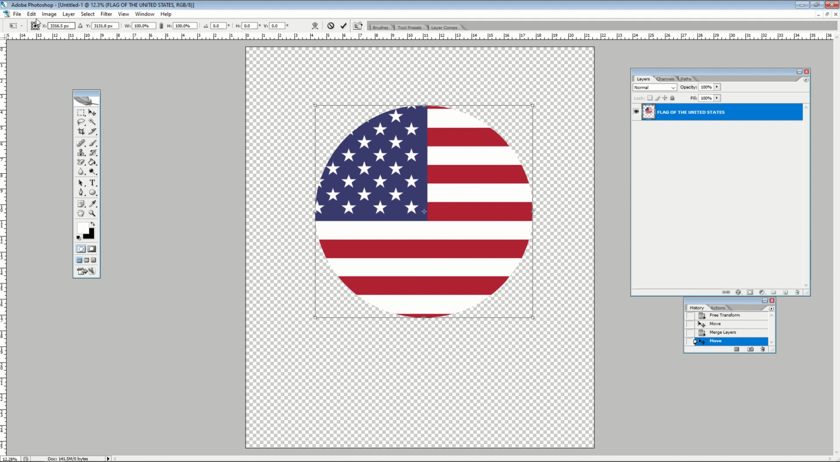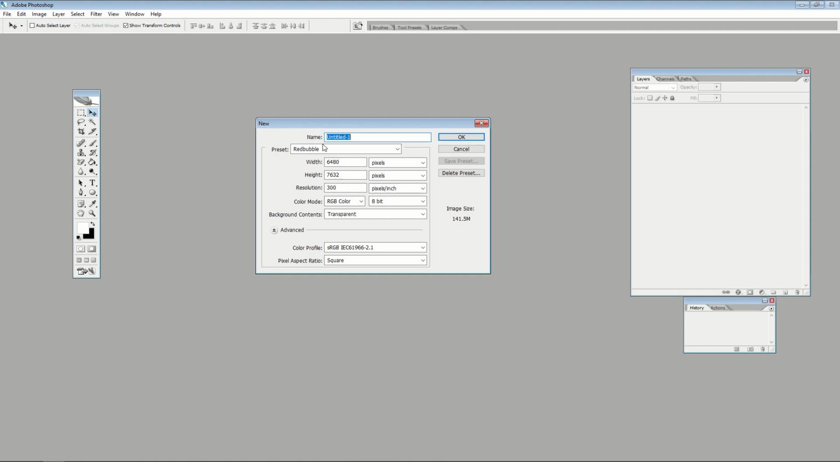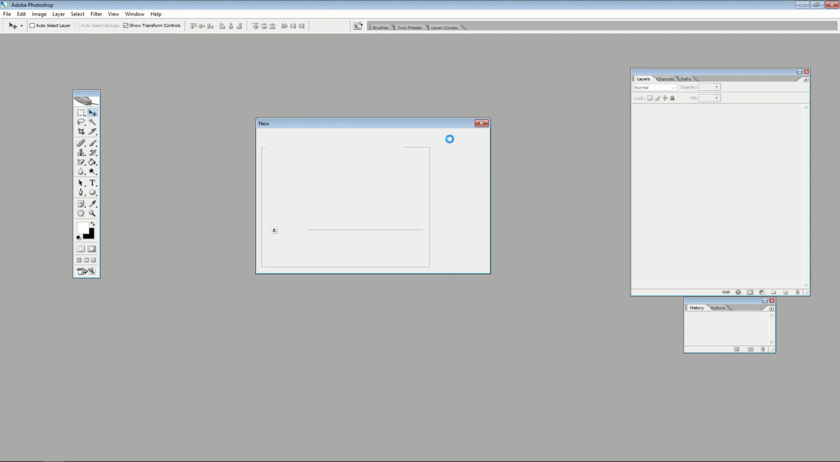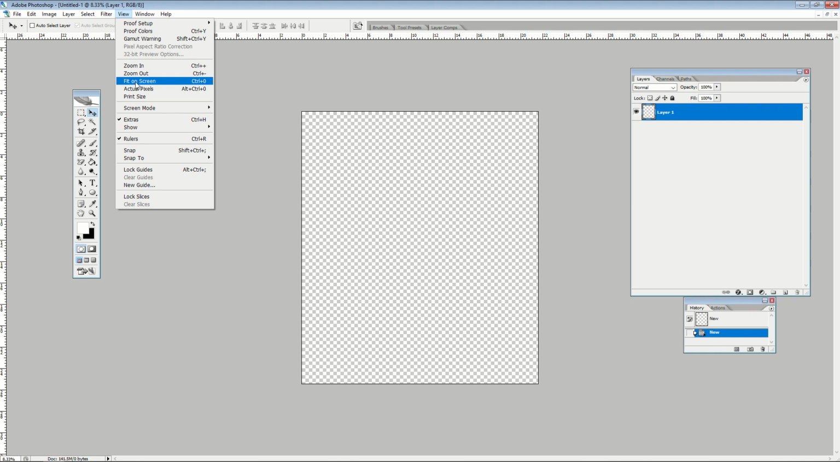I'm going to show you guys another quick example here. I'll just close this one out, and I'll create a brand new picture. So this will be the same Redbubble template that I always use, and I'll just make it a bit bigger.